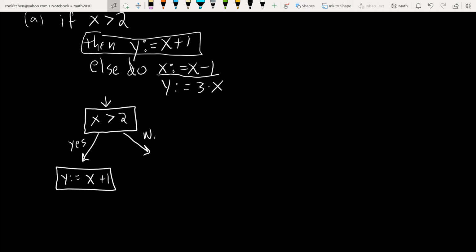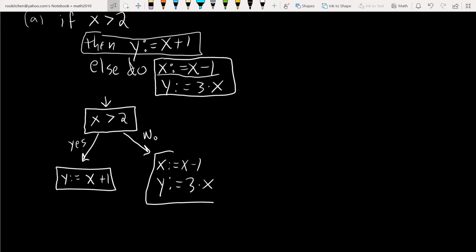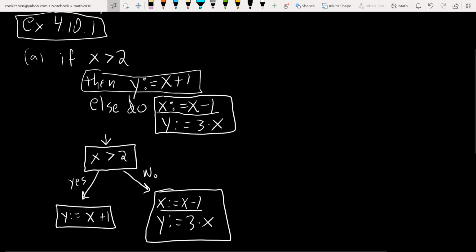If no, then you do the else code. Okay, then you do this code right here. So you'll redefine x to be x minus 1, and then you'll define y to be 3 times the new x. That's the result of that previous part, this part here. Okay, so the homework will have you run the code with particular given values from the user.